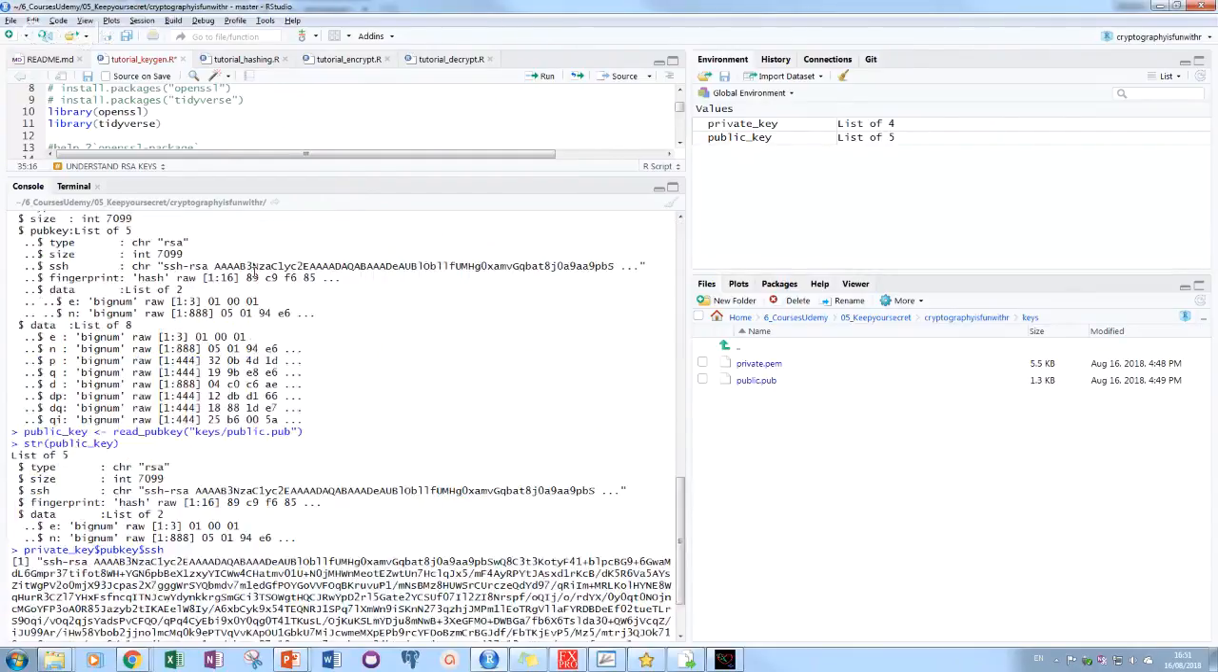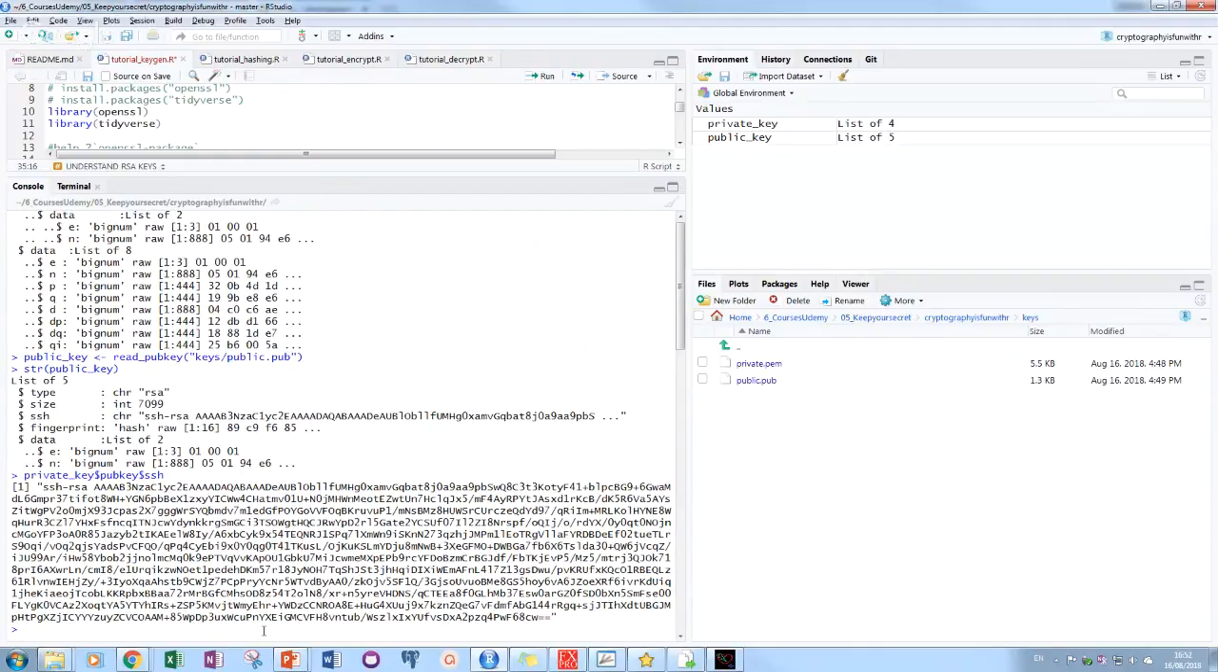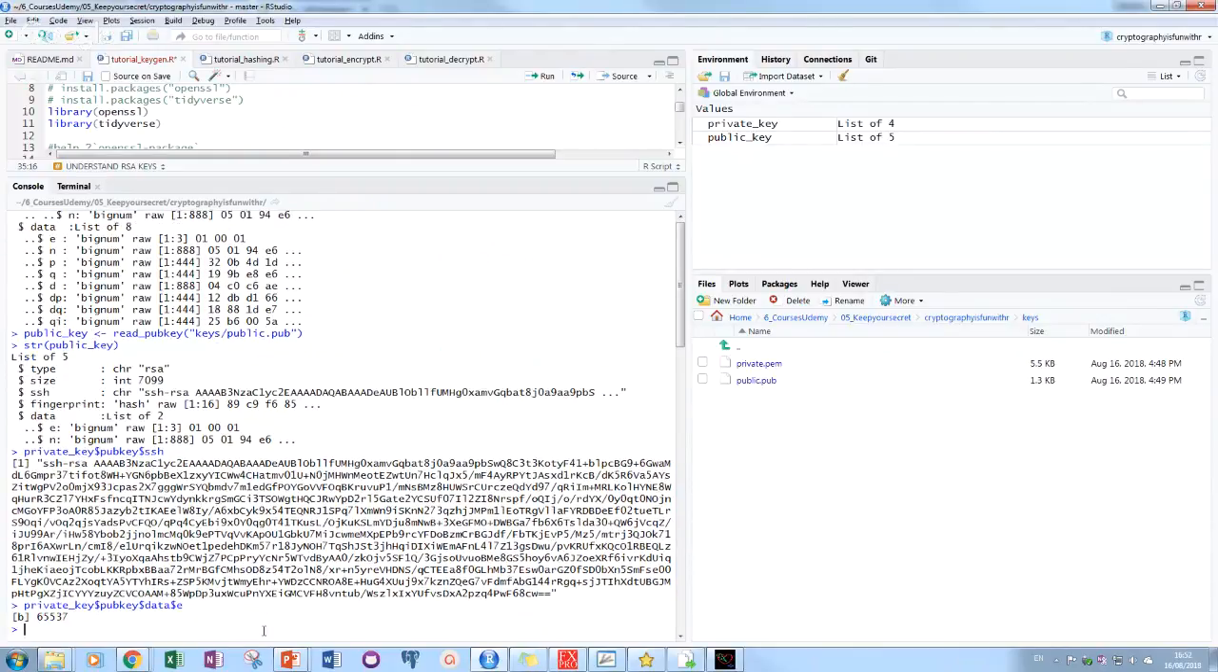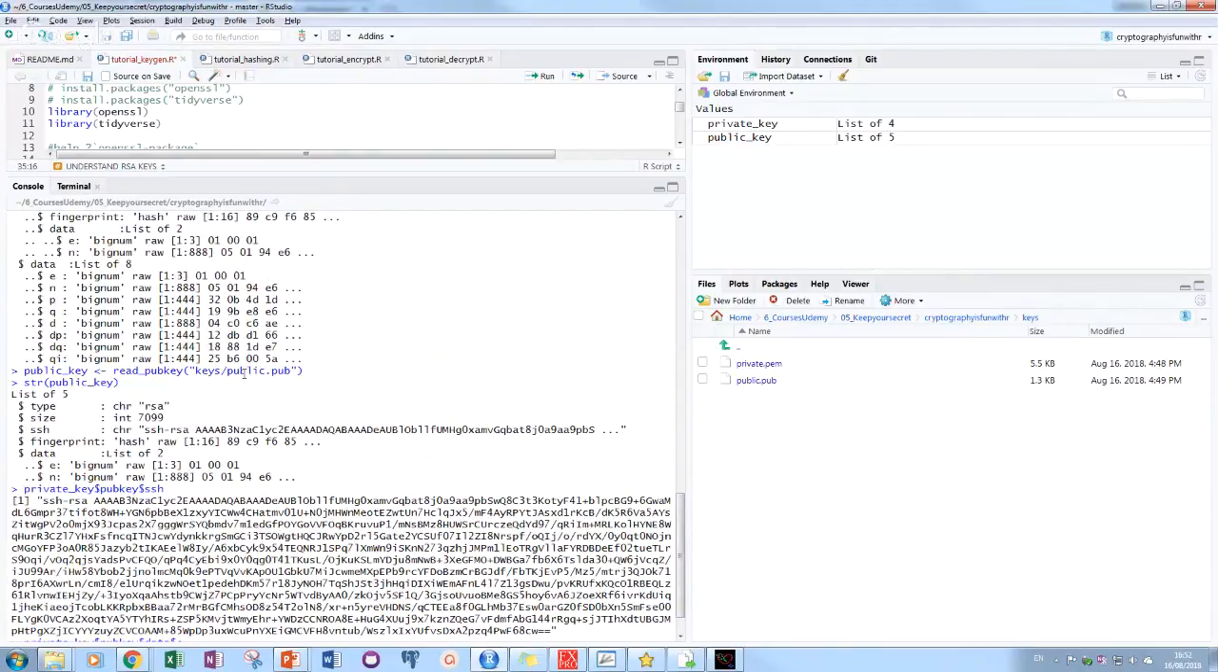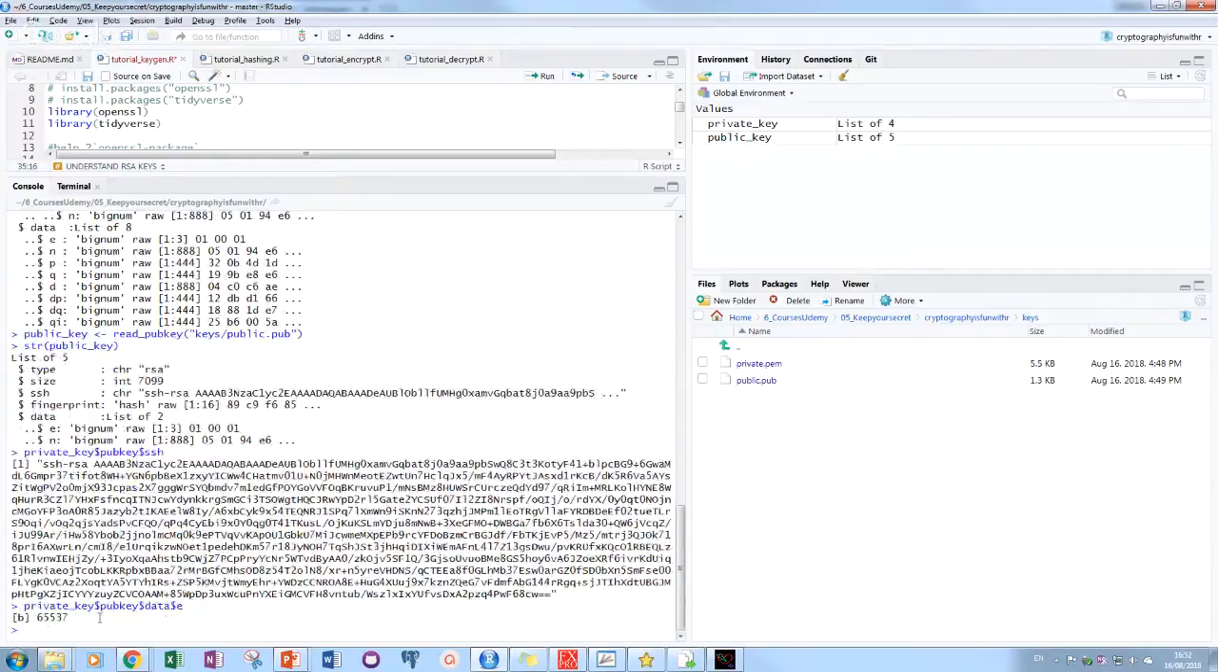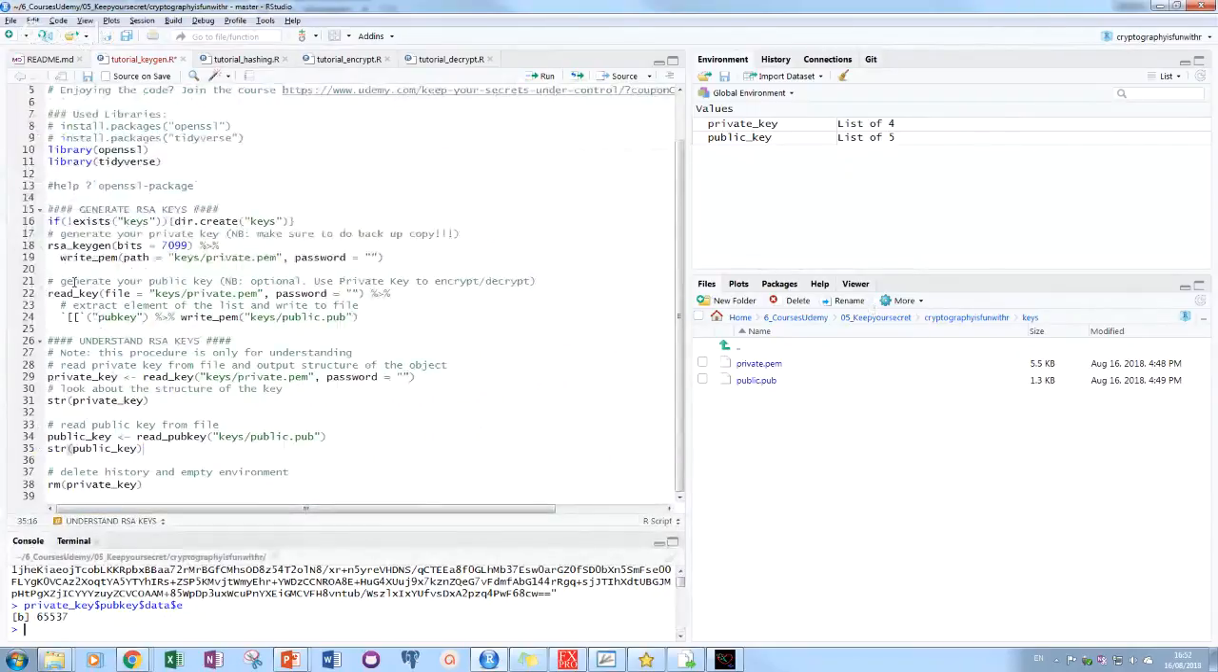Then there are other elements like fingerprint, which is a little bit less secure hash, but then we have other elements like data. Data is a random number. Let's look for data and look for element E and see what it is. So this element E is a big number, right? And this is 65537 and so on.